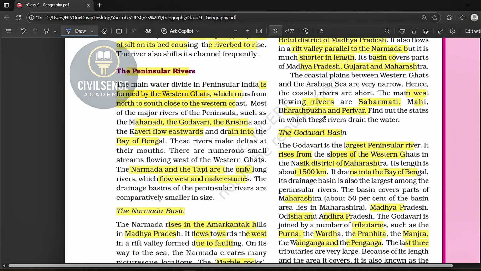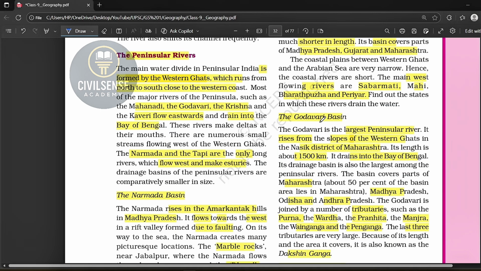Now, let's move to the older rivers of peninsular India. These rivers are mostly seasonal because they depend on rainfall. They have short, shallow courses and flow slowly as they pass through hard rocky terrain. Most of them flow eastward into the Bay of Bengal and form deltas. Only two long rivers, that is Narmada and Tapi, flow westward into the Arabian Sea and form estuaries. And the Western Ghats act as the main water divide.